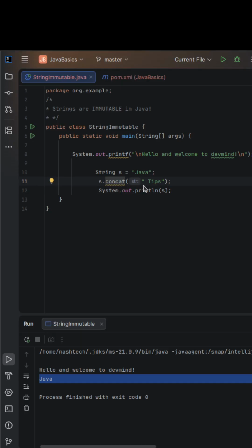What is concatenation? String concatenation is basically adding the strings. Like we used to say 1 plus 1 is 11. So here what concatenation means in strings is Java tips is Java and tips. I will show you later in the output. Now in the next line we are doing a System.out.println and we are printing the s, which is our variable. So let's see what it prints.